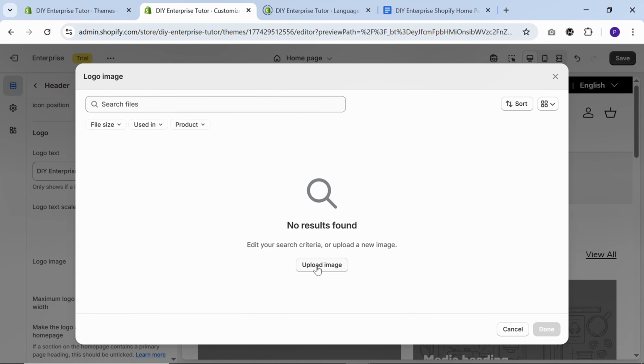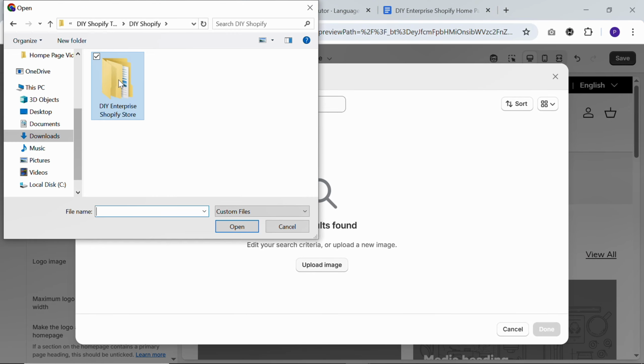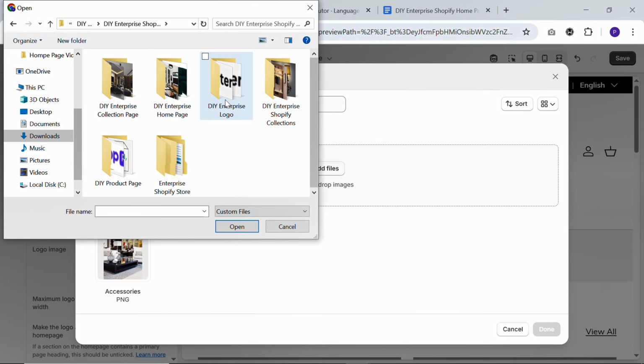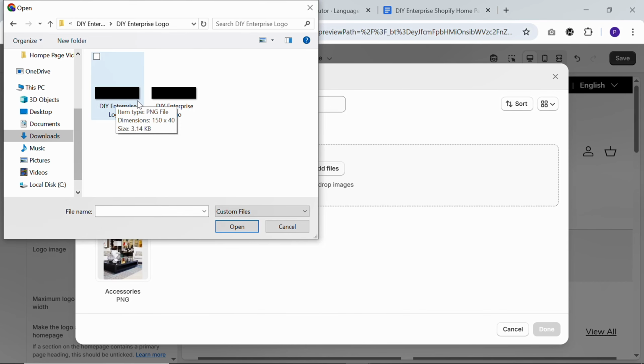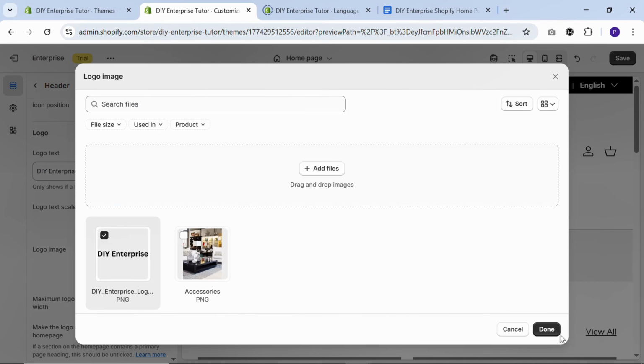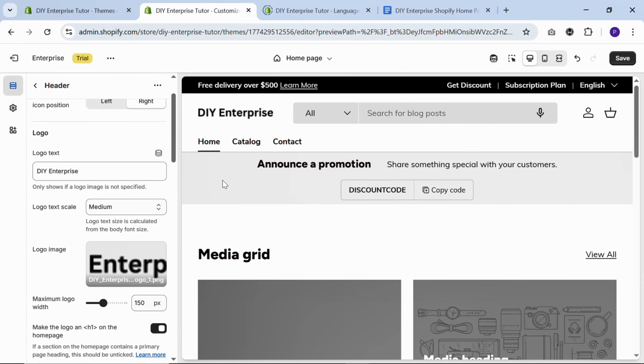Then I will click on upload image, but double click on DIY Enterprise Shopify store folder. Click on DIY Enterprise logo and select any of the logos on the list. Then click on open and then click on done. The logo will automatically replace the text on our storefront.